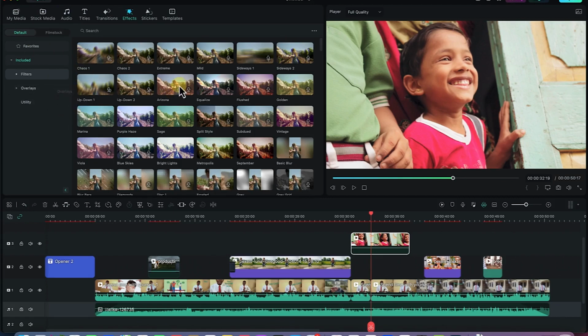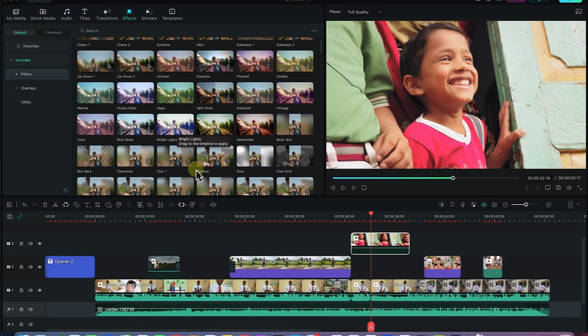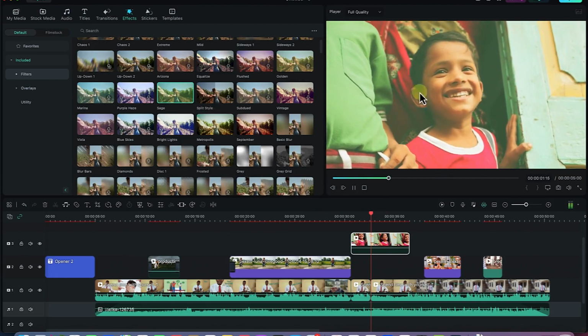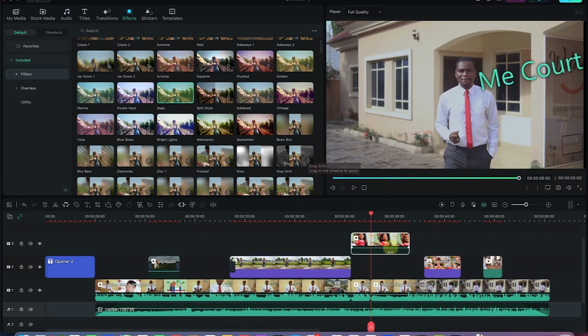You have filters, we have overlays, you have utilities, depending on whatever effect you want to add to your video. But with just a simple click, everything is going to be there on that particular track that you've selected. Let's say with this one, you can just click to download this effect, and you can see it has just added that very effect on our video clip. So this is very easy and interesting.